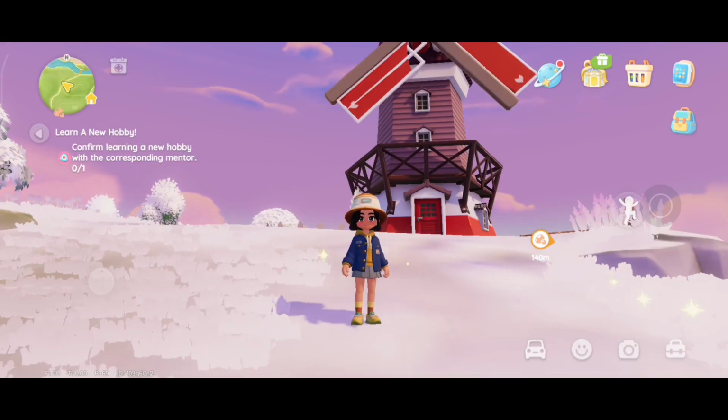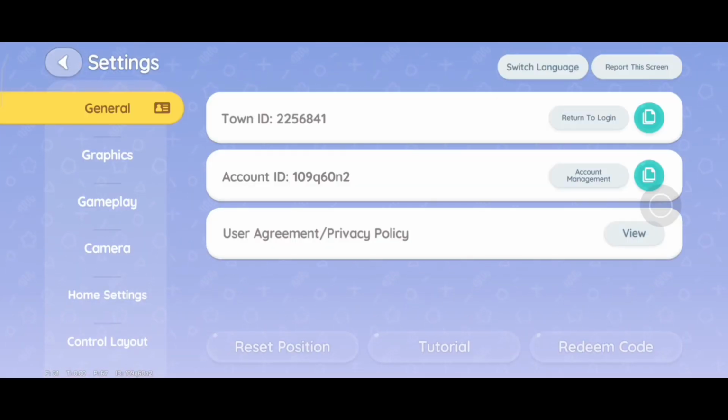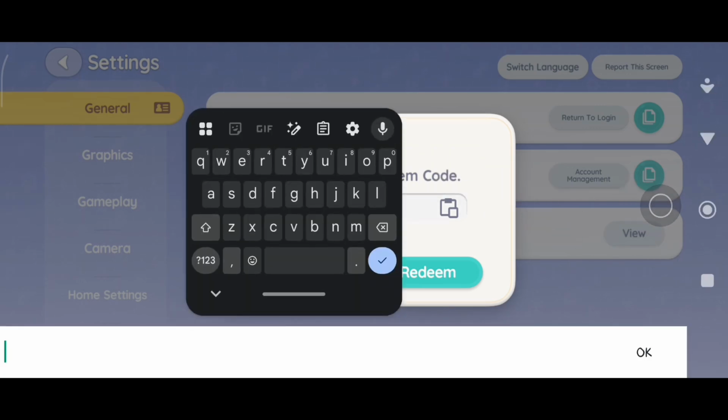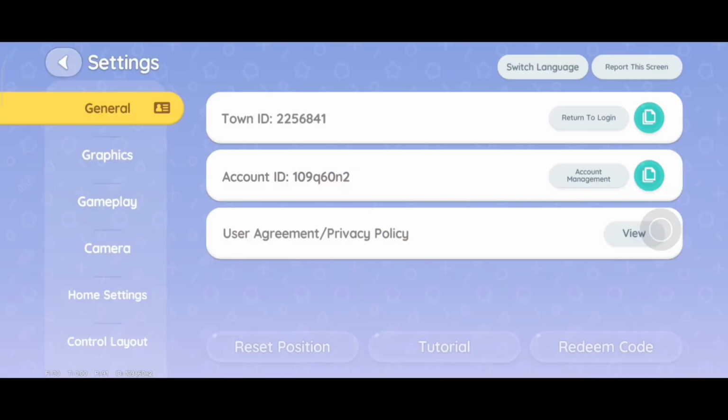In this tutorial, I will show you how to redeem a code in Heartopia. First, just tap on the smartwatch icon and then go to settings, this one, and then just tap on redeem code, this one. Next, just enter your code into this box like this. For example, like this. And when you're done, just simply tap on redeem like this.